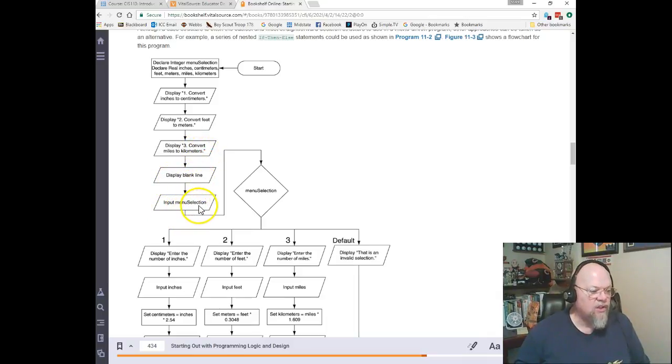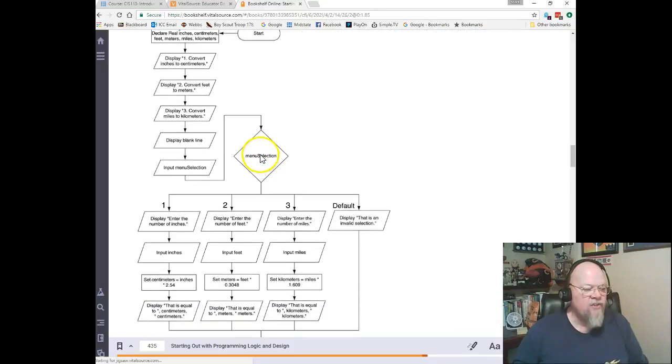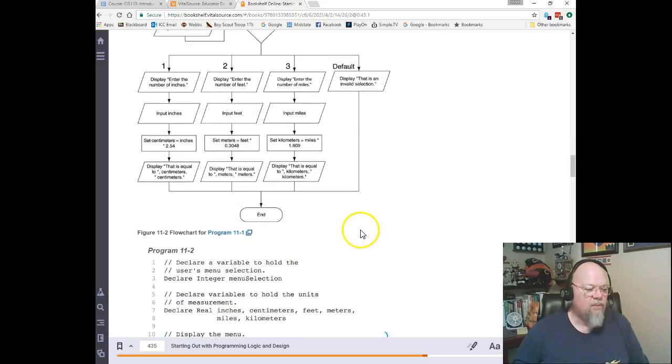input the menu selection. So we're basically going to get a numeric value from our user. Then here is our select case menu selection. And if they type in a 1, we basically do all of that for the inches to centimeters. If they typed in a 2, we do that. 3, do that. If they type in anything else but 1, 2, or 3, we display that as an invalid selection, and then we end the program.